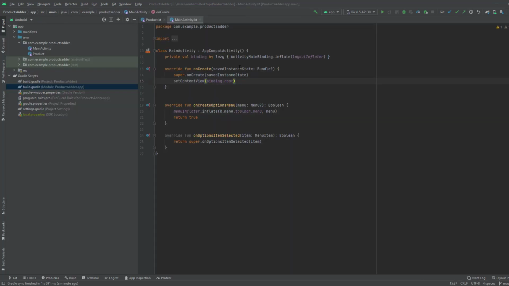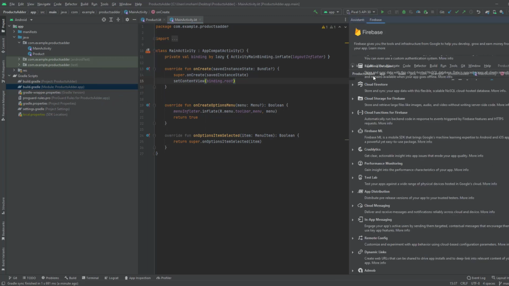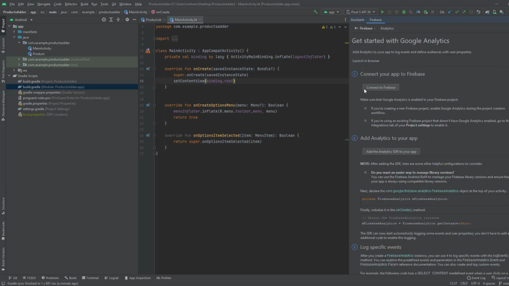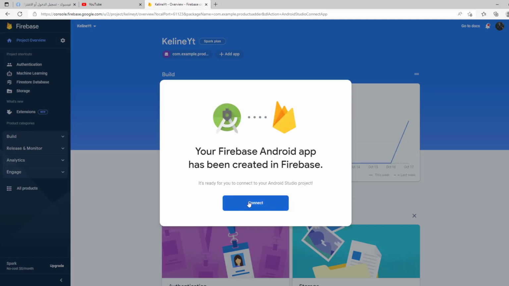Okay, now the first thing we want to do is to link this project with our Firebase console, with our project on Firebase. We already did that in the first videos of the series, so we're gonna do it again now. Click on Tools, click on Firebase, and now from here select any service. Let's select the first one and click on Get Started. Then click on Connect with Firebase. Now it will ask you to build the project, so click on build. After the build is done, click on connect to Firebase again, and now select the project, then click on connect.